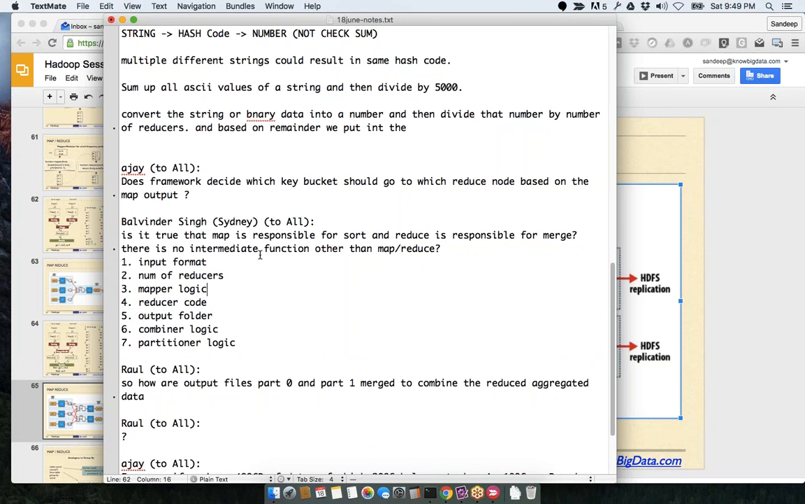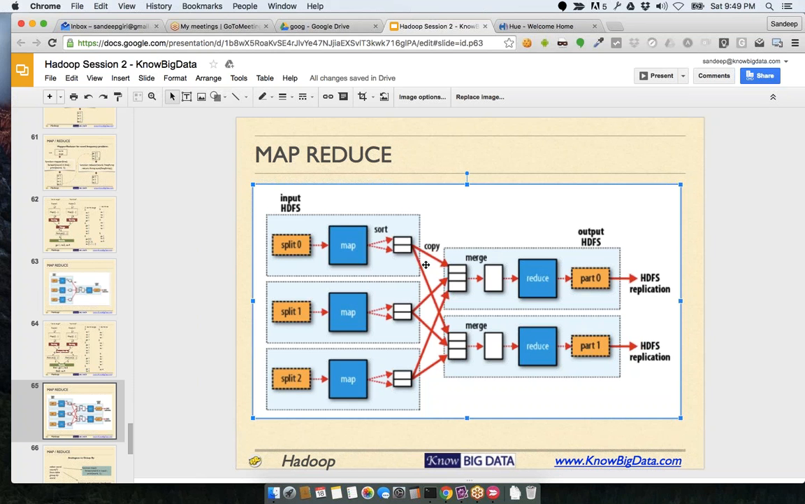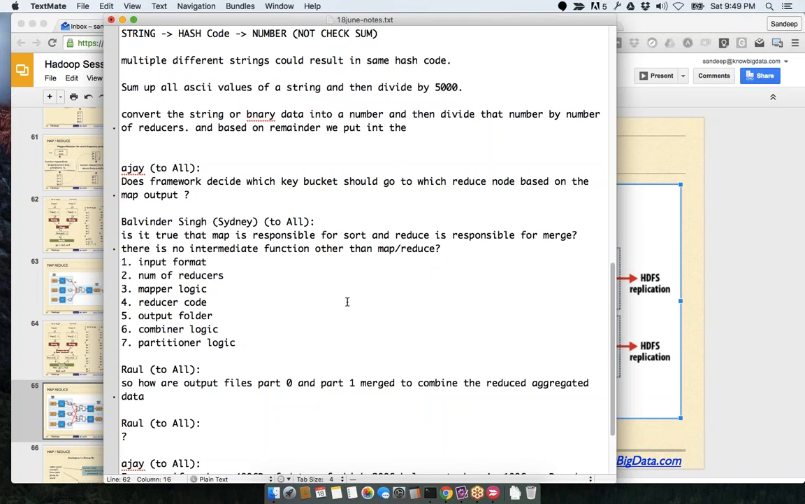We'll also discuss how, because there are two things happening, one is sorting, another is grouping, we can make that separate. That's a separate thing. So input format is optional. By default it is text, if you don't provide it. Number of reducers is optional; by default it's one. Mapper logic is not optional. Reducer code is optional.